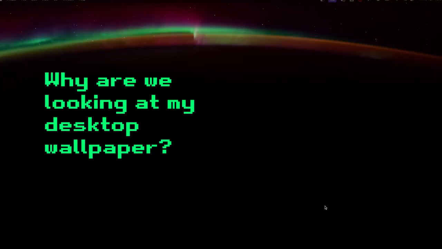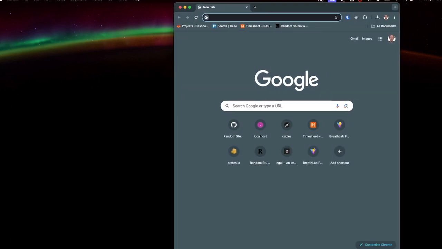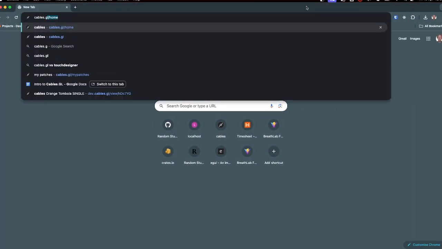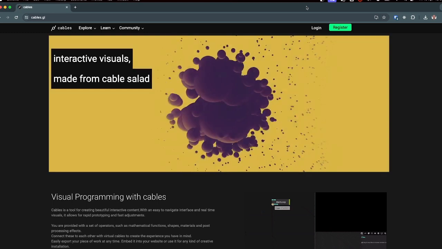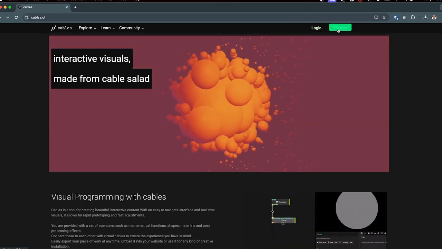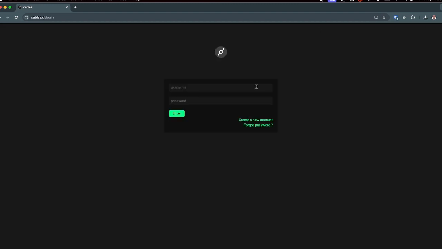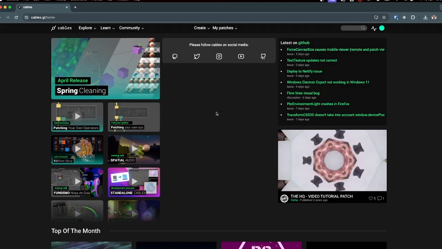So first of all, this is a hosted web application, so it's basically a website. So you need to go to Cables.GL and you need to click register to give yourself an account. So I'm already a registered user, so I'm going to log in instead. Okay.